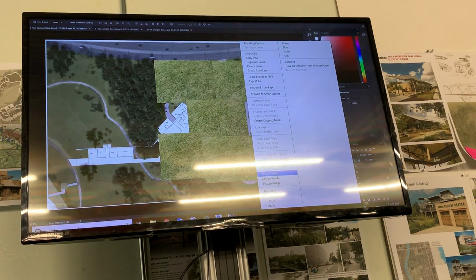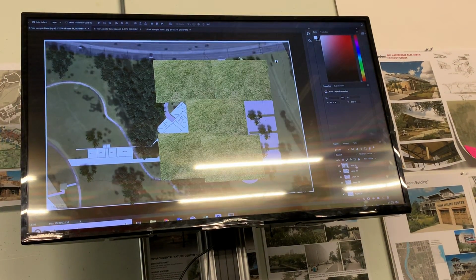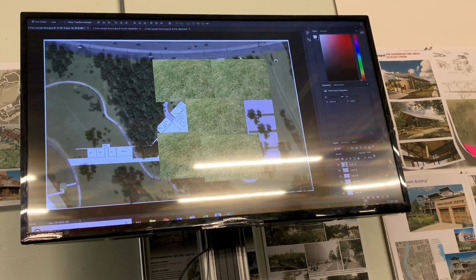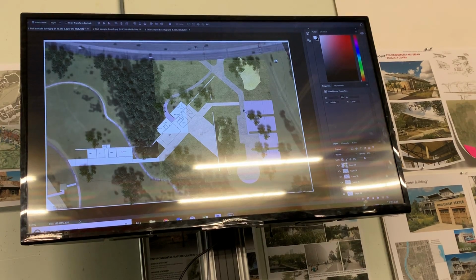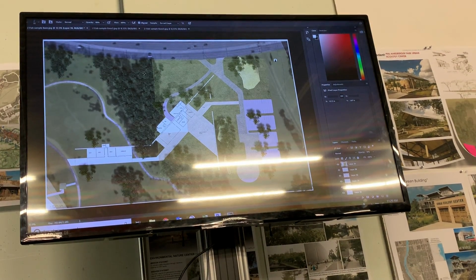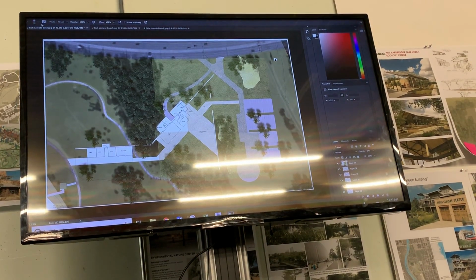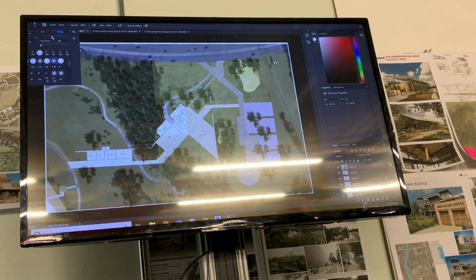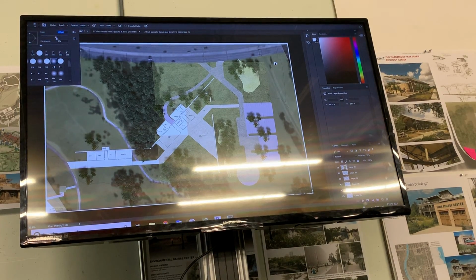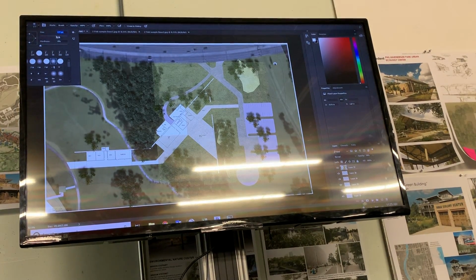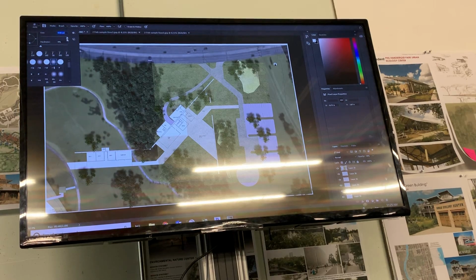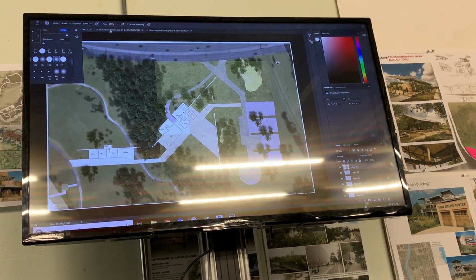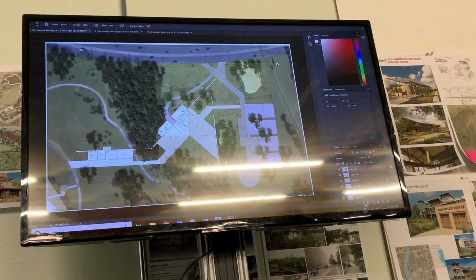Merge those down. Change that opacity where I can see through everything. I'm going to use my eraser tool. Fuzzy edges, probably. Bigger. Whoa, too big. All right, that looks good. And I'm going to do 100% eraser first.